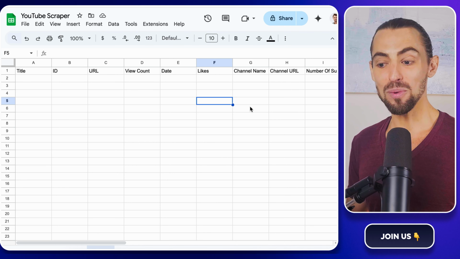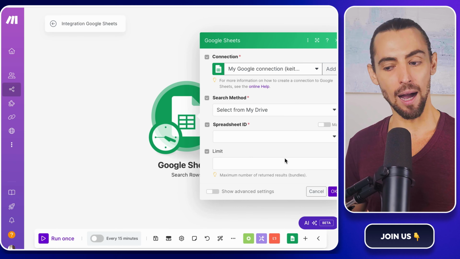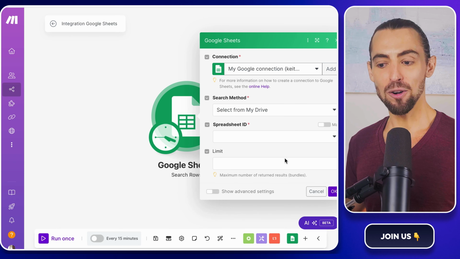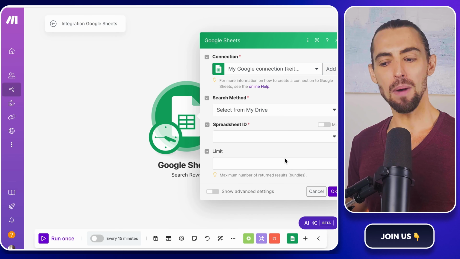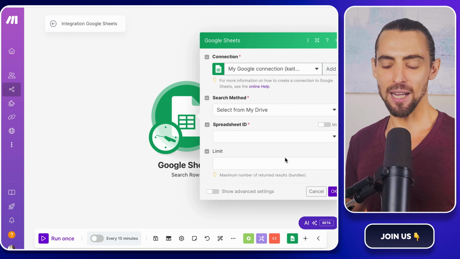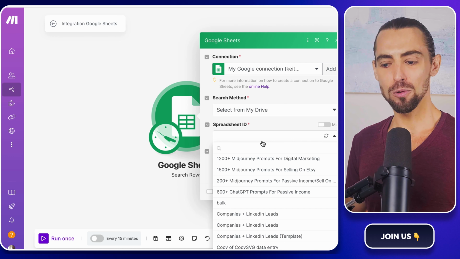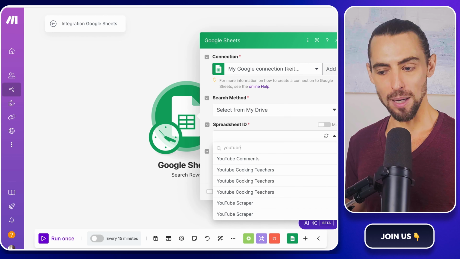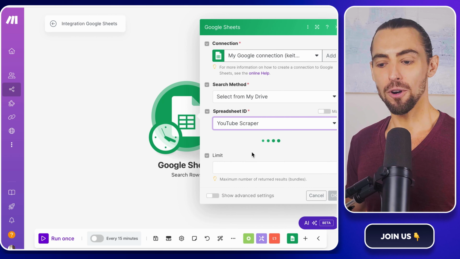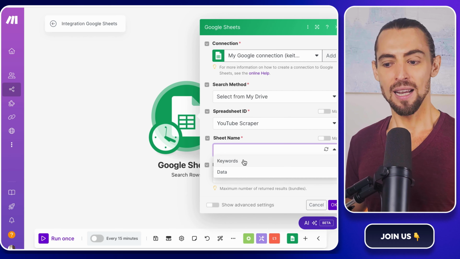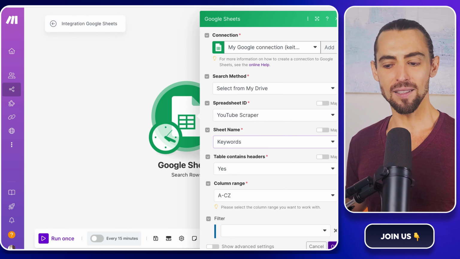All right, let's get started with setting up your Google Sheets in Make.com. Back in your scenario, you'll want to access the Google Sheets module. This is where the magic happens, guys. You'll add your spreadsheet ID, search for the YouTube folder, and select the YouTube scraper. Make sure you confirm the sheet's name as Keywords, and click OK to save your settings.